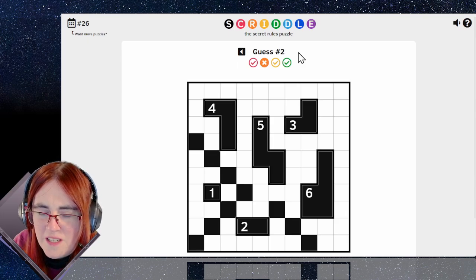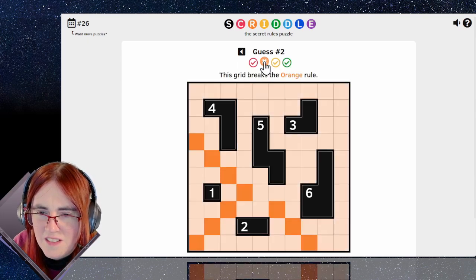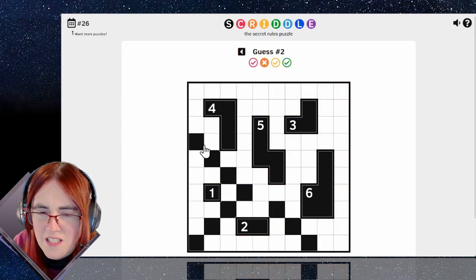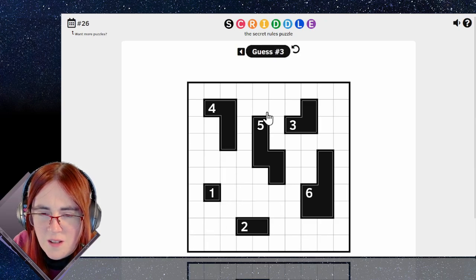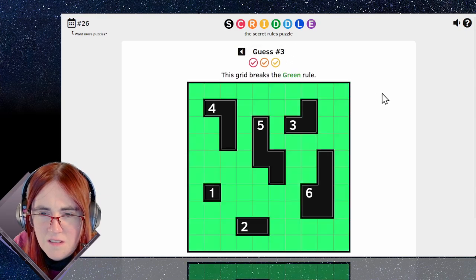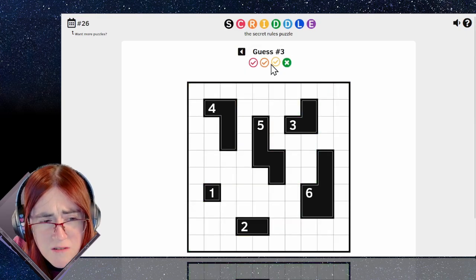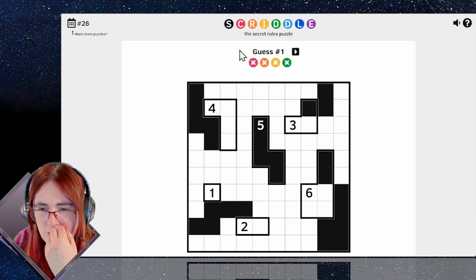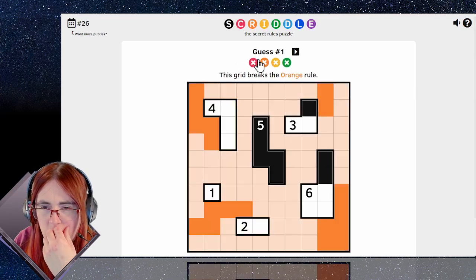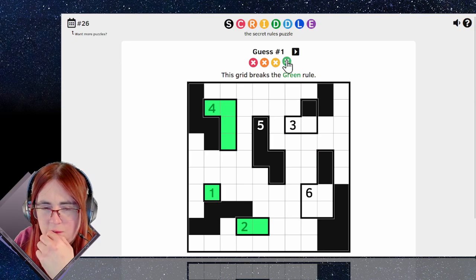I mean, I guess we have to. My guess is that the orange rule is going to fail and nothing else will fail? The green rule failed. What was the green rule?